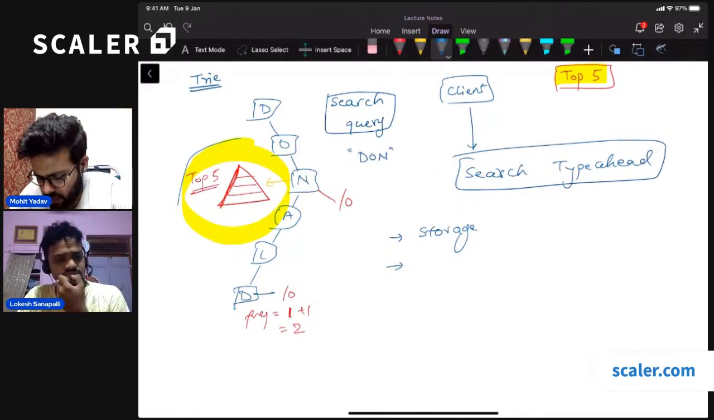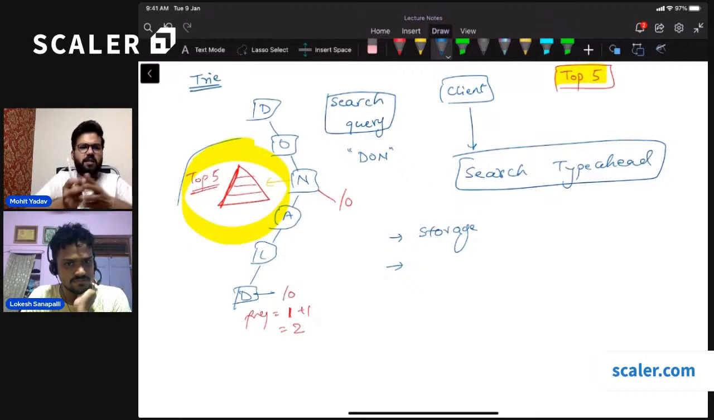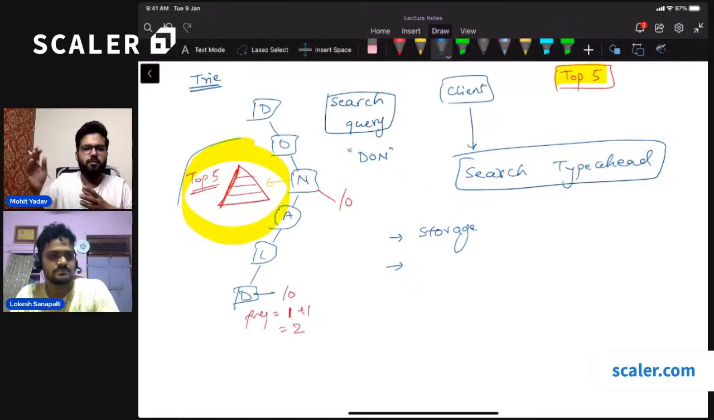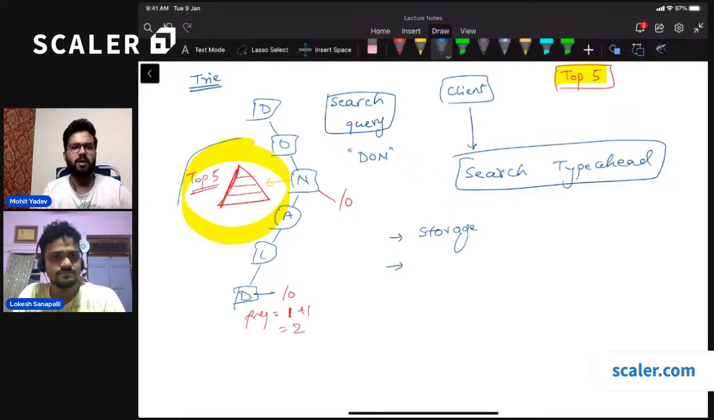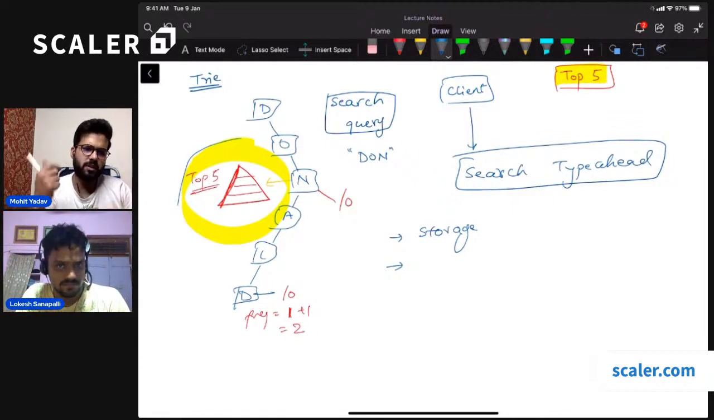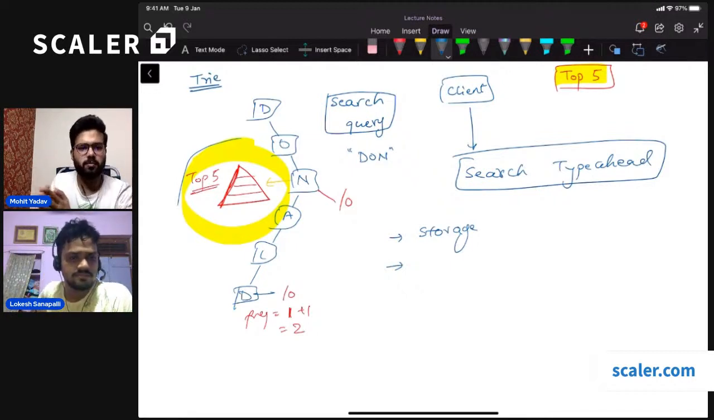How would you identify the popular ones in that case? Basically, what you're saying is that for some queries, maybe the top 10, top 100, top 200 or top 1000 queries, you'll store them separately, and whenever the term comes, you'll give the response from there. But let's focus on the main problem.